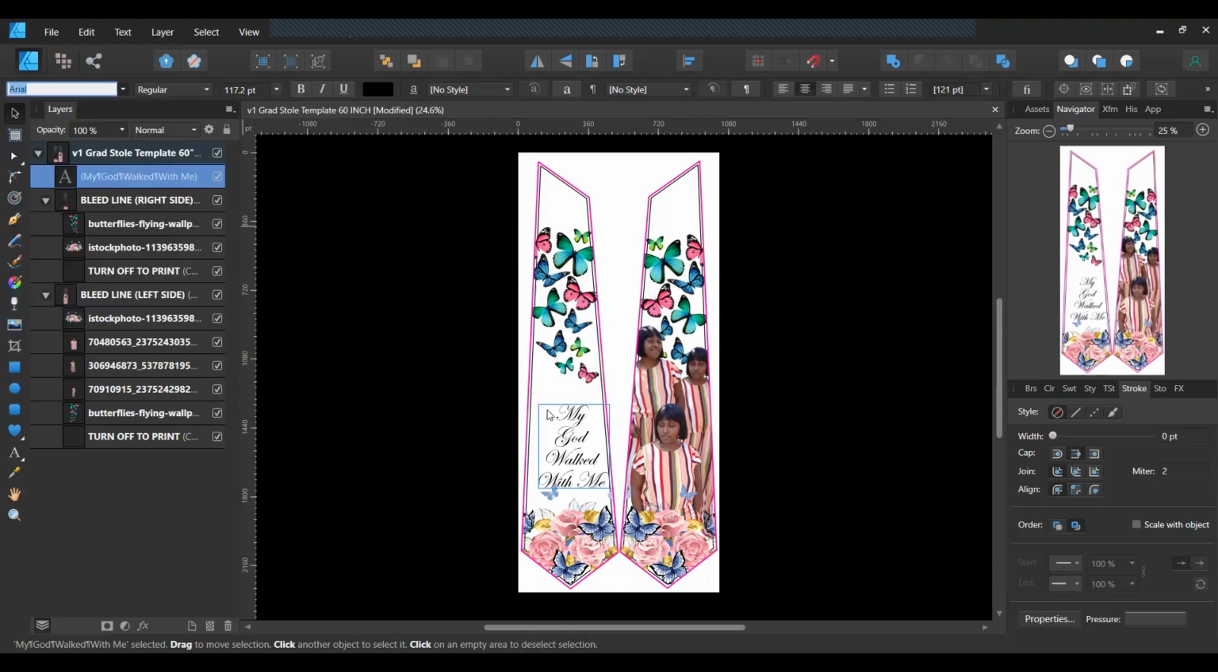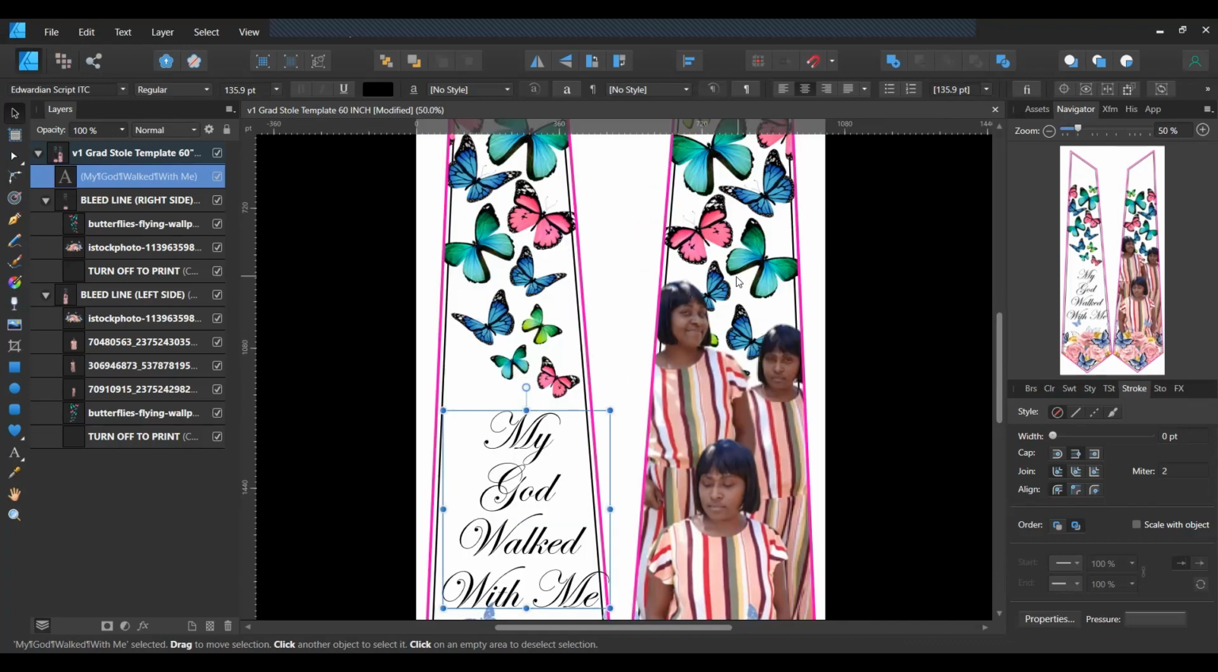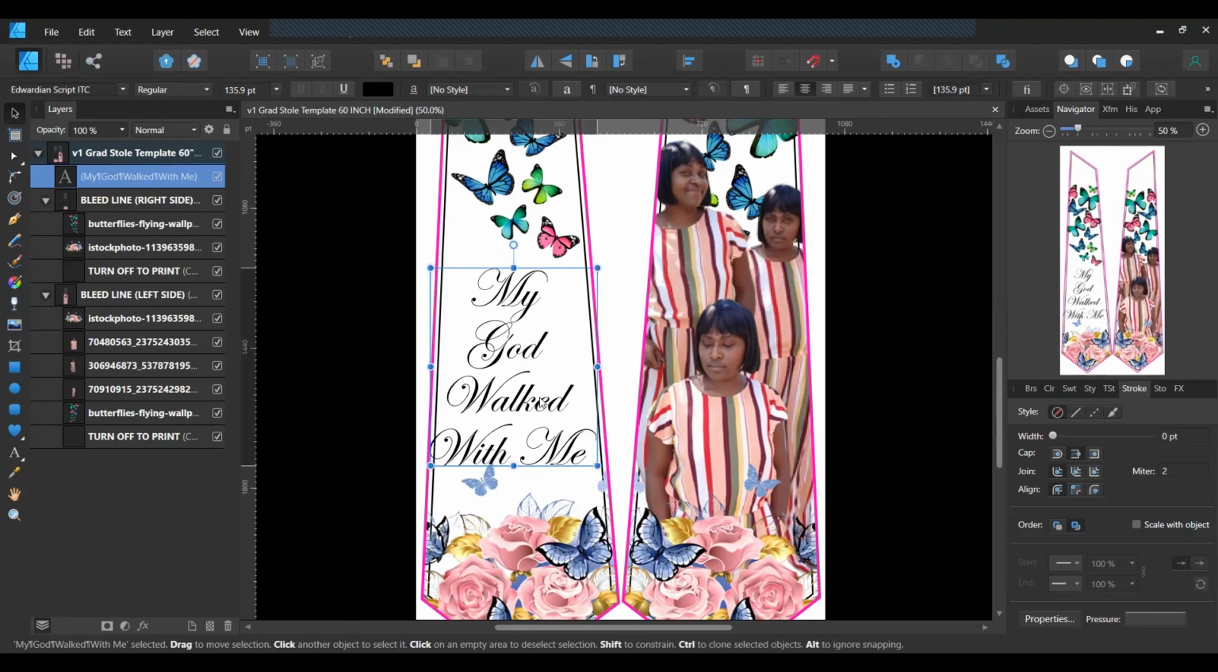So let's see what this font is going to look like. And that doesn't look too bad. So now that I have that, let's bring it in closer so we can see what it is that we're working with. Okay. So this one is here.